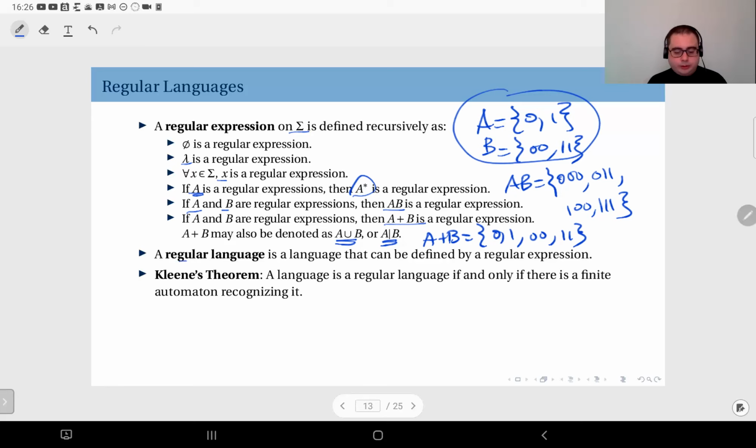So this is how you can come up with a regular expression. And a regular language is a language that can be defined by a regular expression. So the set of strings that conform to this given regular expression. And Kleene's theorem states that a language is a regular language if and only if there is a finite automaton recognizing it. This is an extremely important and powerful result, and it defines a class of formal languages called regular languages.